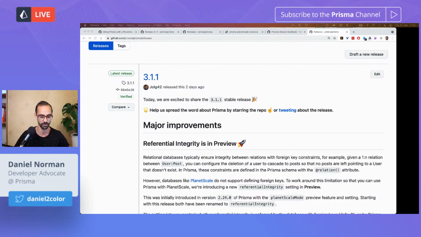We're going to do a demo of some of the improvements that we have in. We'll also take a look at PlanetScale and what some of the new features, especially referential integrity, what that means. So let's get right in. And let's start with referential integrity.